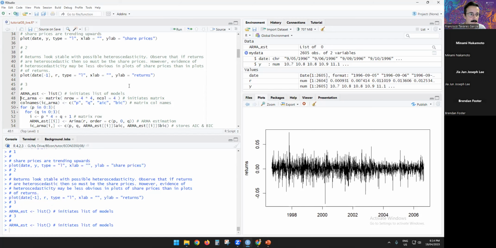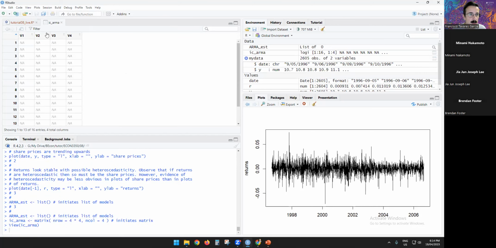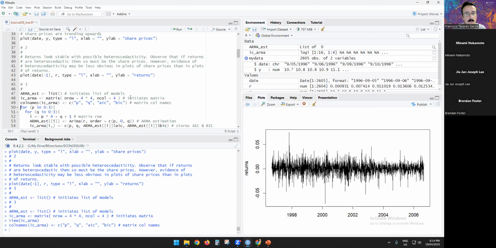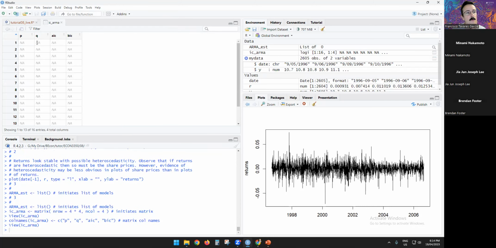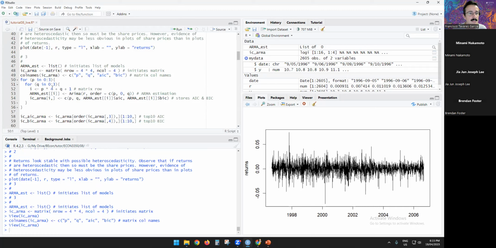So I'll start running. This starts the matrix. It's an empty matrix without column names. Then we're going to give some column names. Now our matrix will store the number of autoregressive lags, AR, the number of moving average lags, Q, and then our AIC score and BIC score. Same thing as we've done before. So it's a 4 inside of a 4.